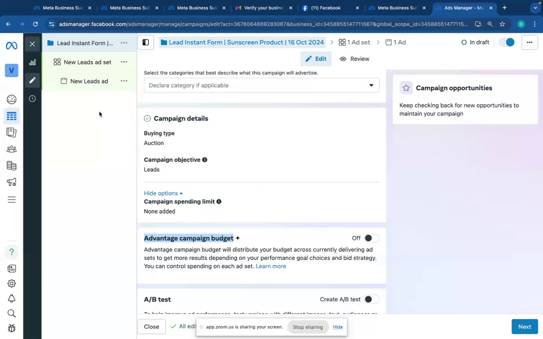For example, you have multiple ad sets. What Facebook is going to do is split your budget based on which time and which area is performing better. So this budget will be optimized by the Facebook backend. If you want this to happen, you can turn this on.